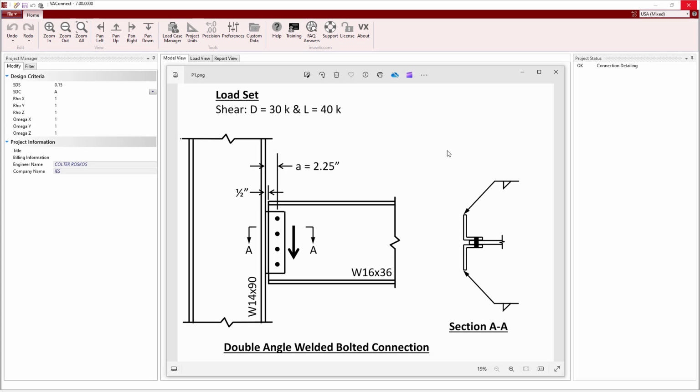In this example, we will design double angles welded at the column and bolted to the beam to connect the web of a W16 by 36 to the flange of a W14 by 90 as shown in the detail. This connection will be designed to resist shear from both dead and live loads. Note, double angles welded at the support can be designed to only resist shear loads.